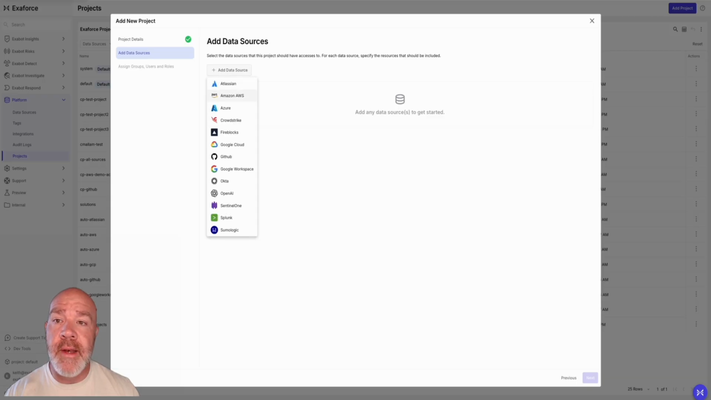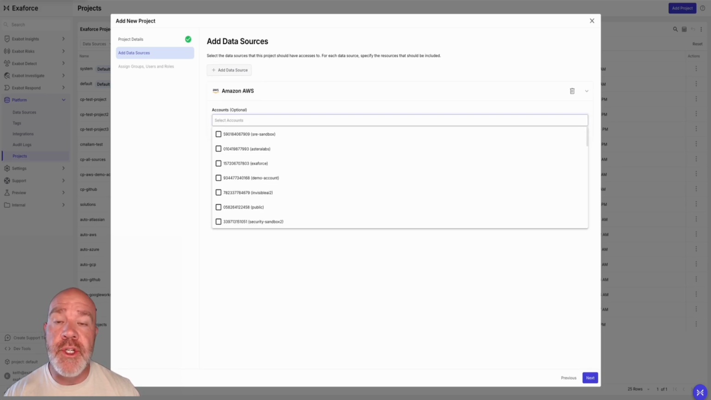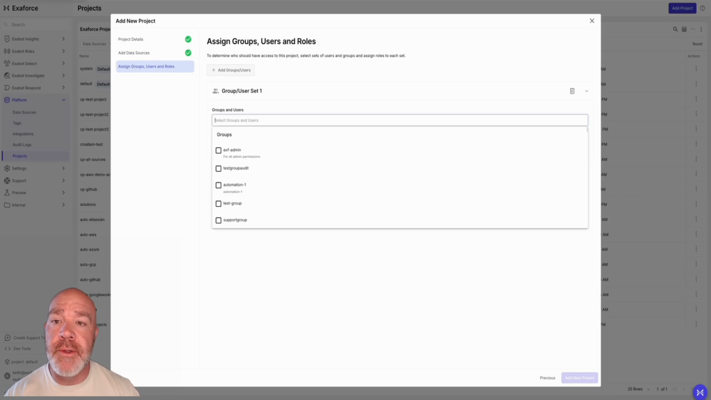And now we can add data sources. For example, I want you to only have access to AWS related information. I'll select AWS. It says, do you want to narrow this down to accounts? Sure, let's narrow down to accounts. After we do that, we hit next. And now I can start adding in users and groups.